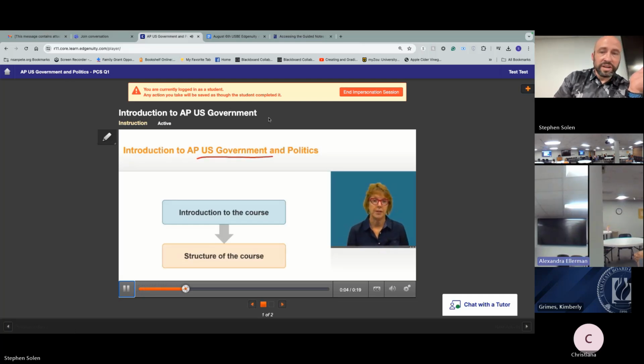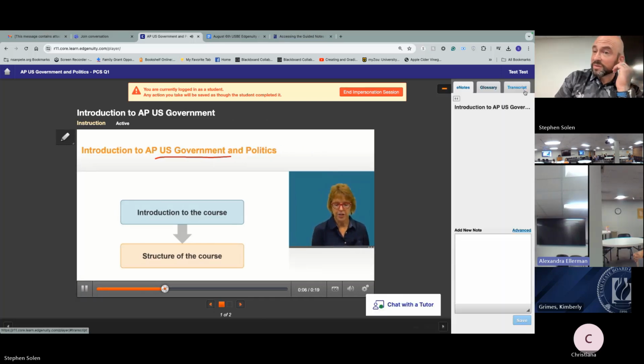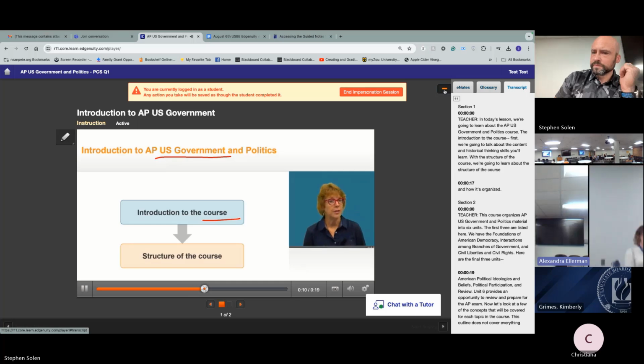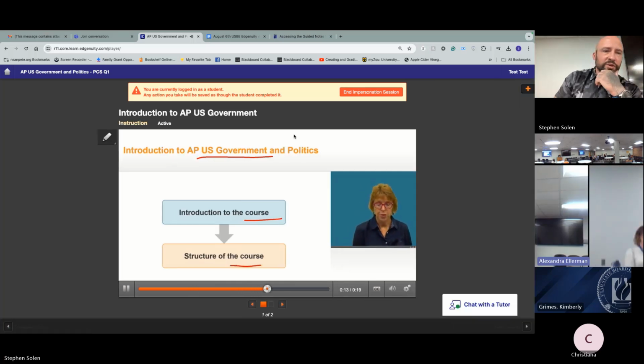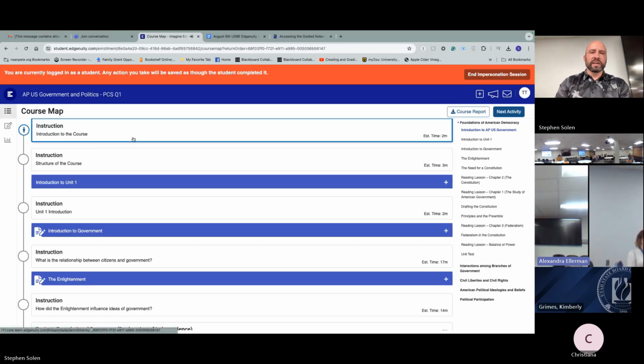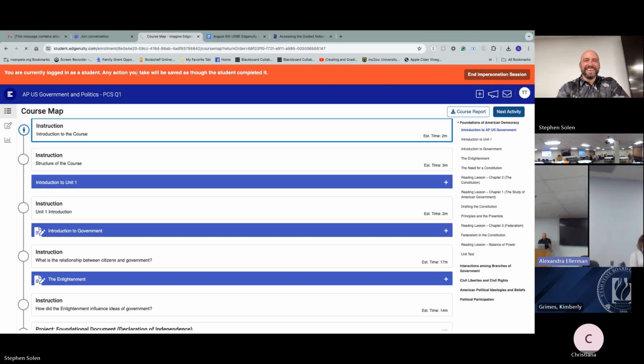I'm not seeing it in here, but again, it's not letting me see the languages. I thought the guided notes were downloadable documents, but I'm not actually logged in as a student. I can actually log in as the student. Okay, we can move on.